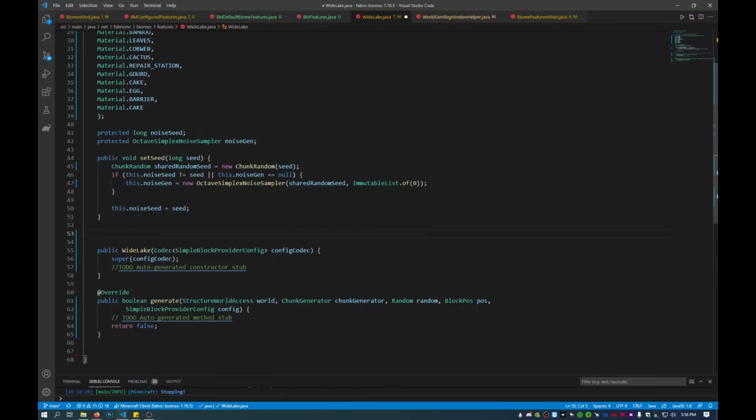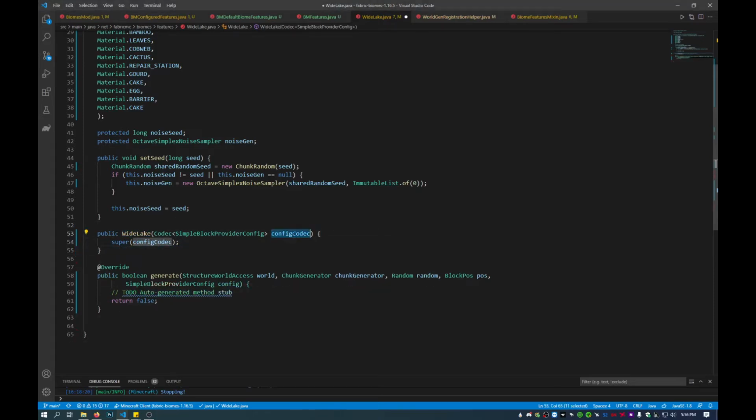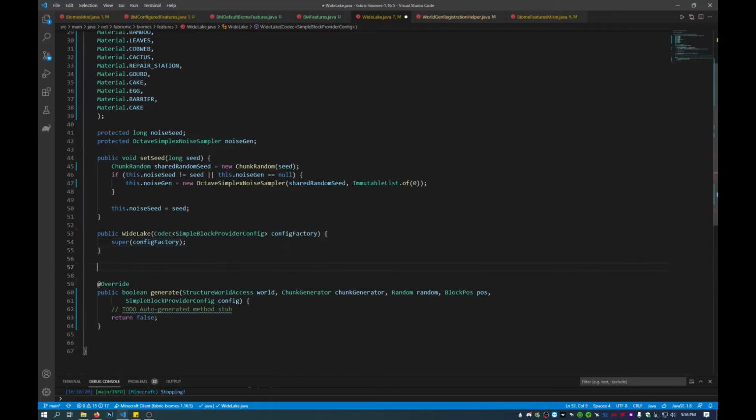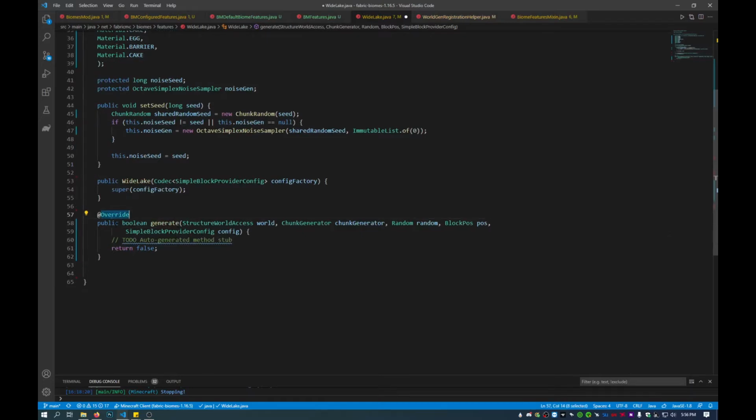Okay, so in here, public wide lake. Okay, this is all automatically generated. So with this line, I'll just change this to config factory, and then I'll save that. Okay, next is the generate block that we created. So override is okay. It's a Boolean generate. So structure world access world is okay. Chunk generator, we'll just call this chunk settings. Random is okay. Block position, instead of pos, we'll just call this position. And simple block provider config is okay as well.